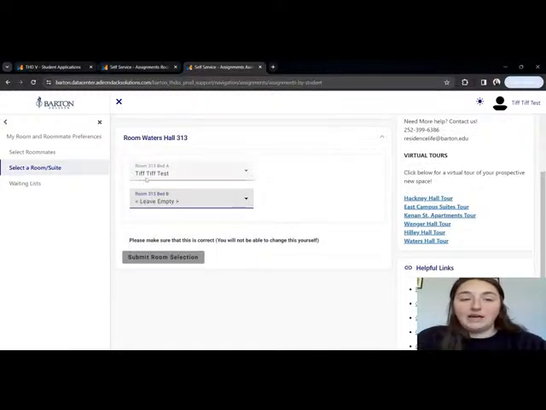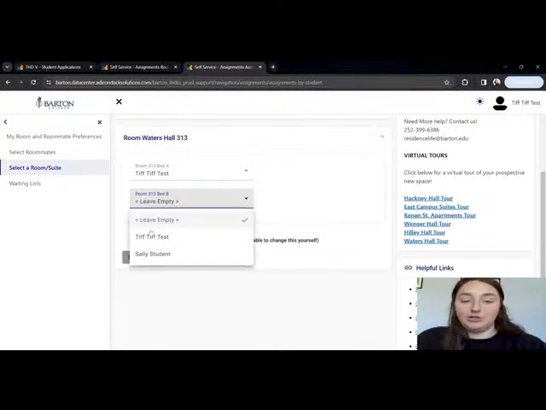If it is left empty, that means you have a double room, and you are not able to make that room into a single at that time. There are single rooms on campus. Those rooms you're able to select, but if you do have a room that has bed A and bed B available, that means that is a double room, and you will be getting a roommate if you don't have a roommate in your match.